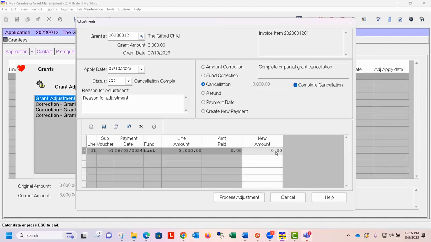Now, if the grant voucher has not been posted in accounts payable, when I process this adjustment on the grant side, that accounts payable voucher will be deleted. If the grant voucher has been posted, the grant adjustment routine is going to create a debit memo, which you will need to edit and post in accounts payable so that the open grant voucher will be reversed and backed out, and then follow that posting all the way through to general ledger to make sure general ledger is seeing the same information.